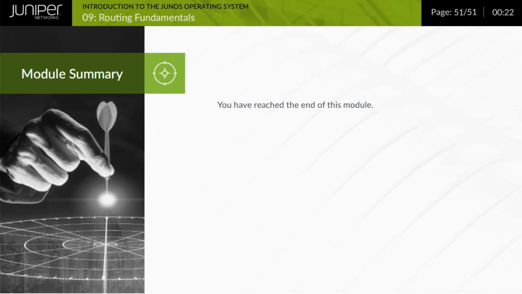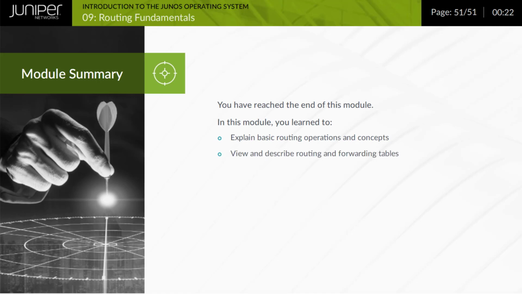You have reached the end of this module. In this module, you learn to explain basic routing operations and concepts, view and describe routing and forwarding tables, configure and monitor static routing, configure and monitor OSPF, and configure interfaces and routing for IPv6.